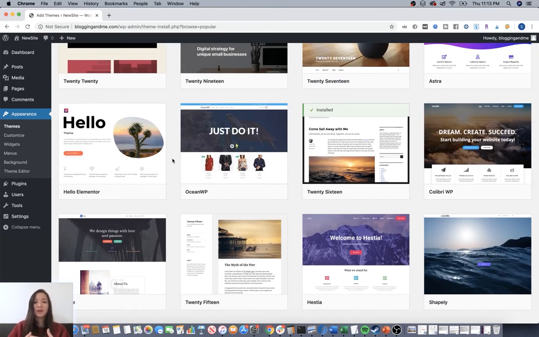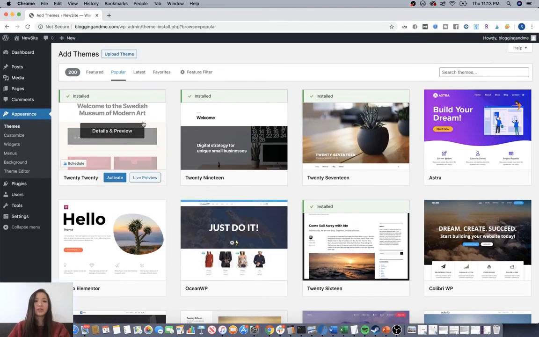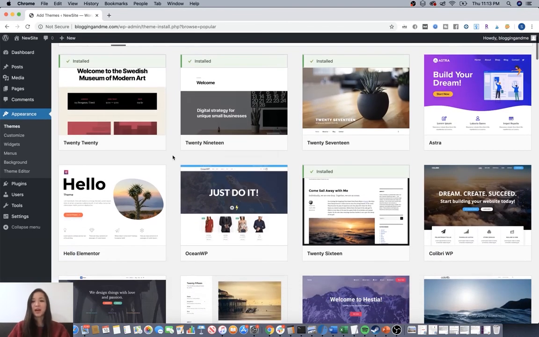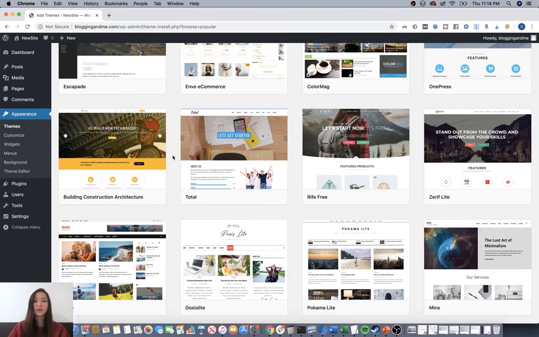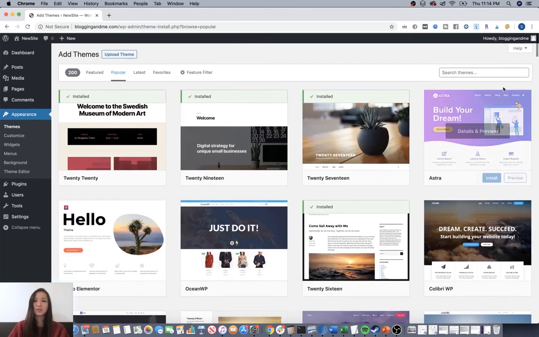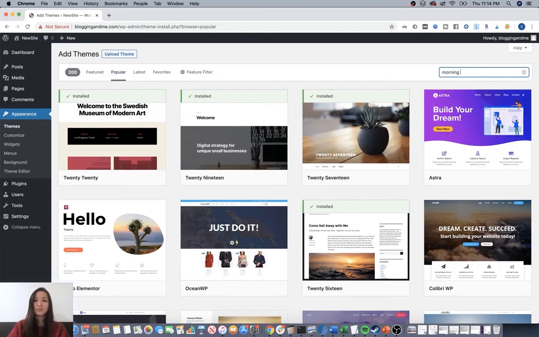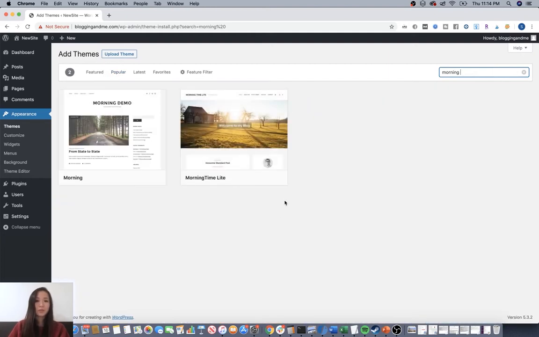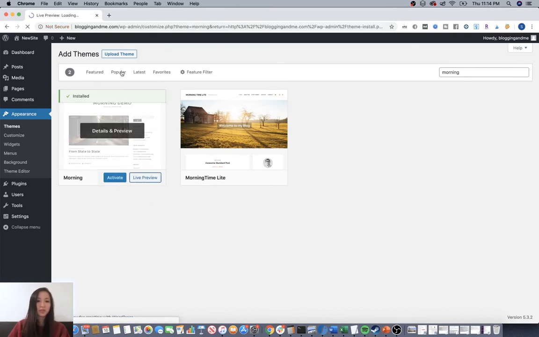They might not offer as much customizability, but if they're in the free themes within WordPress, you know that they're high quality. So one of the first free themes I used when I first started out was Morning Theme. And what you can do is basically you install it here. You can look at the live preview.